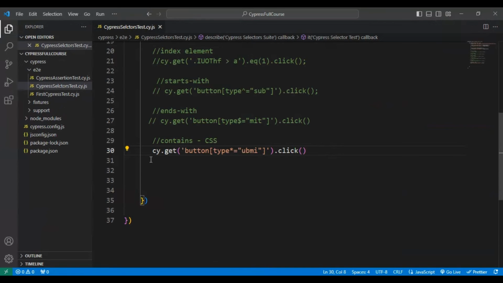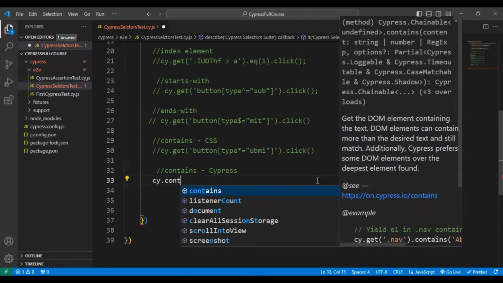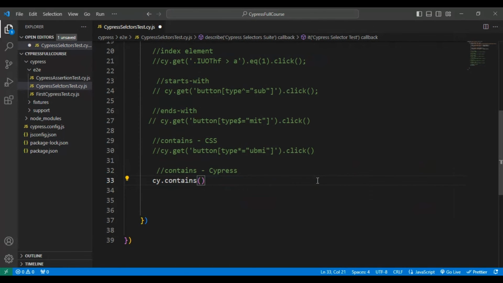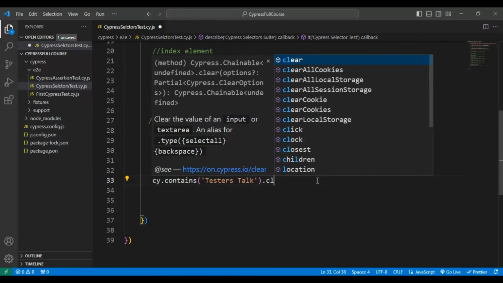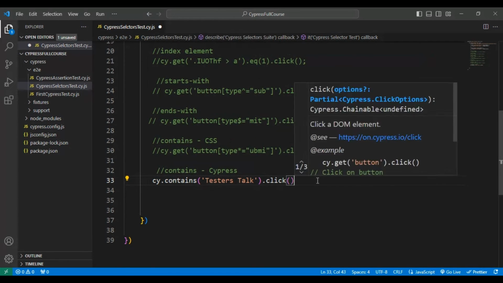So here I will go to VS Code and add the comment as contains. After the cy command, I'm using the cy.contains command. Inside this, I'm adding the link text, that is Testers Talk, and simply we are clicking on that particular YouTube channel by using the click method.